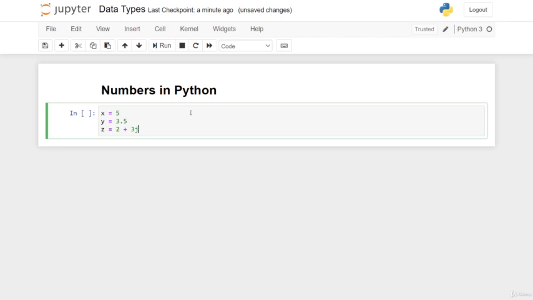And the third number that we have here is the third type, the complex number 2 plus 3j. In general, complex numbers are written in the form x plus yj, where x is the real part and y is the imaginary part. And here in this example we have 2 is the real part and 3j is the imaginary part.